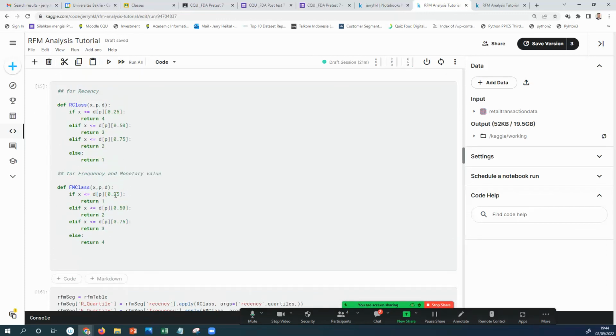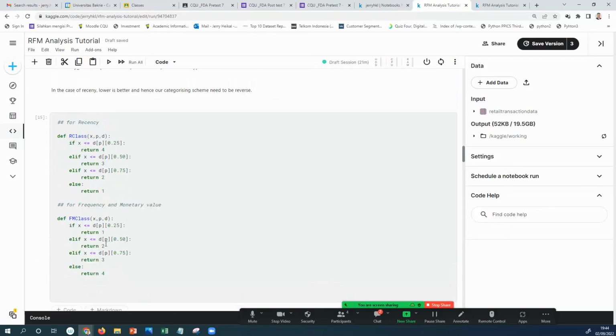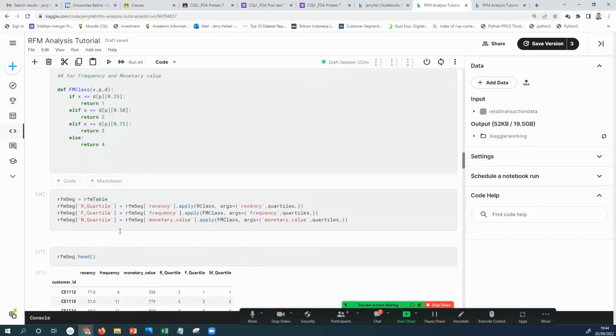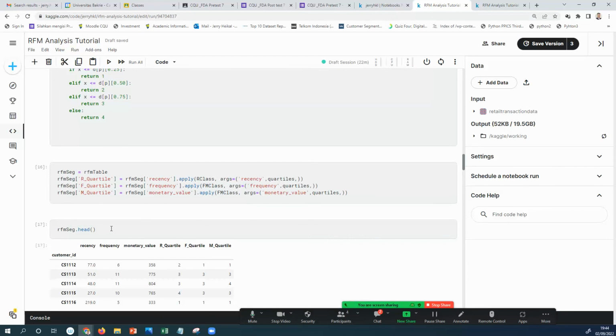Also on the frequency and monetary: below 0.25 is 1, above 0.75 is 3, else 4. So we have the standard. We define the recency, frequency, and monetary score. After that, we want to develop the RFM segmentation.